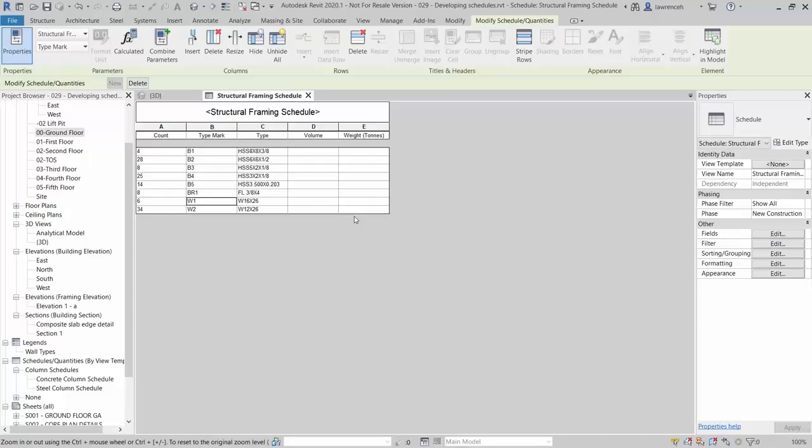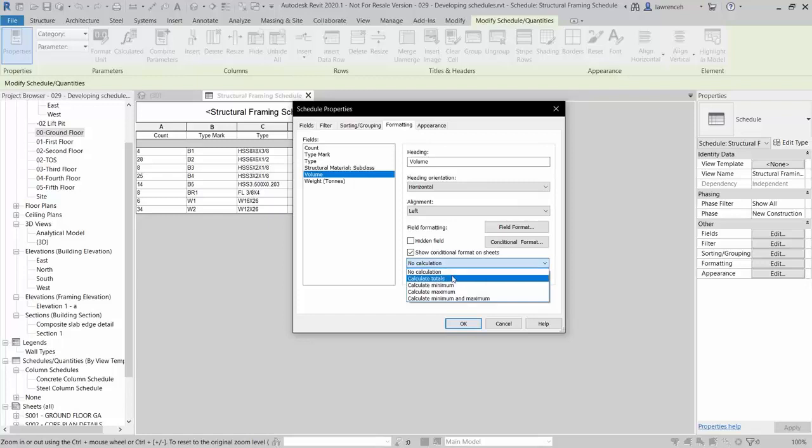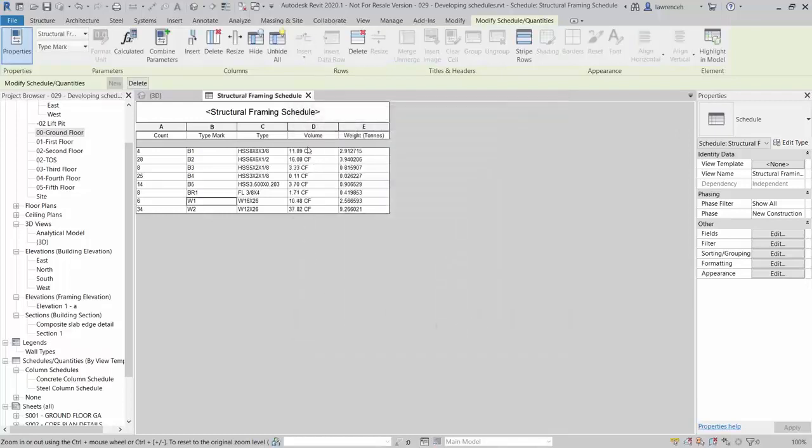schedule. So of course we have to tell the framing schedule that we want to calculate totals. To do this, let's select the Edit by Formatting. So you'll notice on the Formatting tab here, if I select Volume, I can change the calculation from No Calculation to Calculate Totals. I'll do the same for my weight, Calculate Totals. You can now see we have our volumes and our weights.